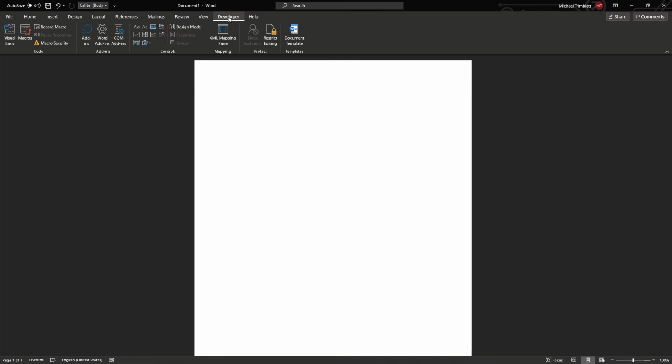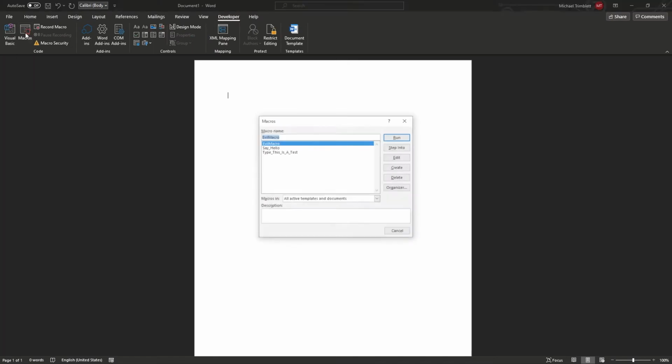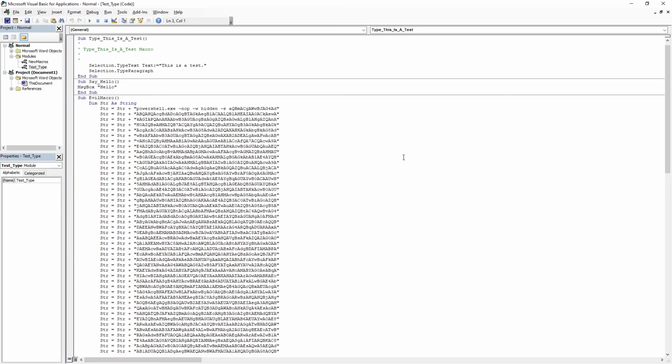In here, we'll go and click on the Macros button. We can see there that there are a list of macros on my machine. So we'll click on "This is a test," and then we'll click the Edit button to see what it does. Okay, so we have the macros. This lists out all of the macros in the system.